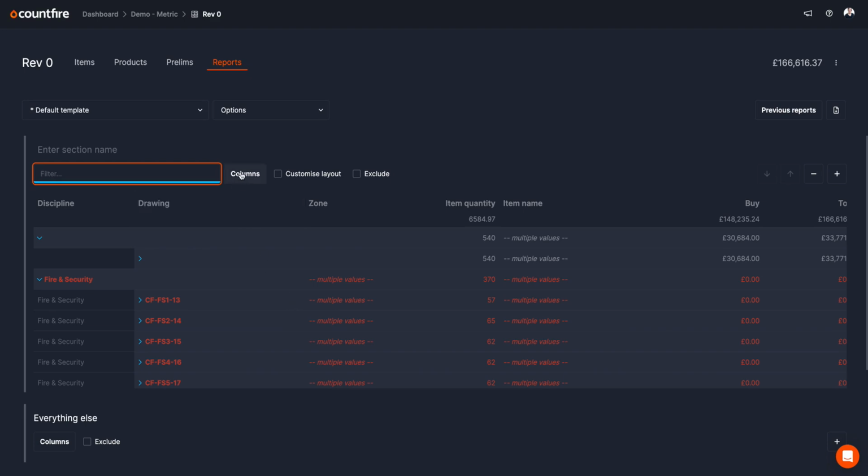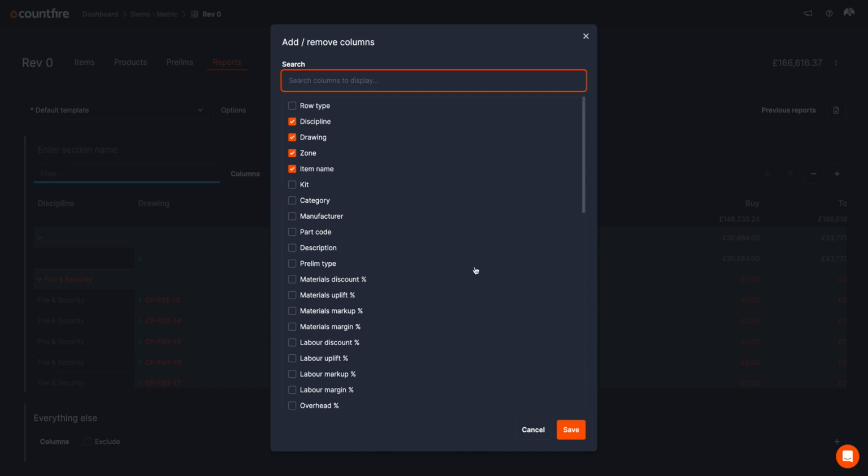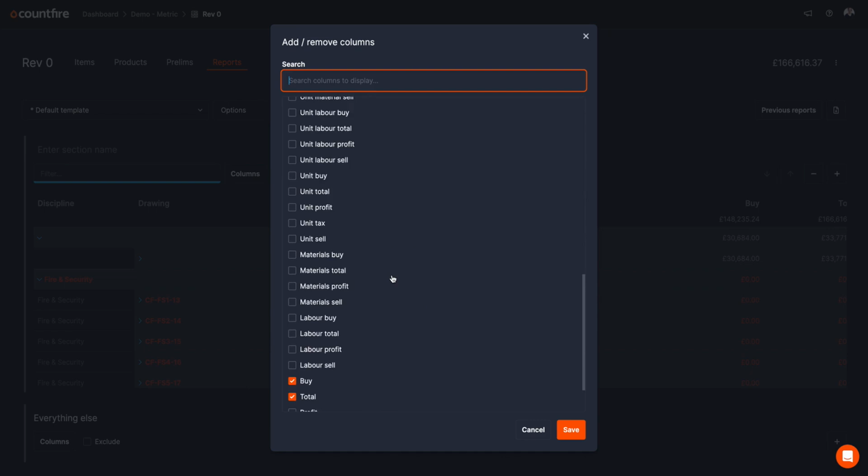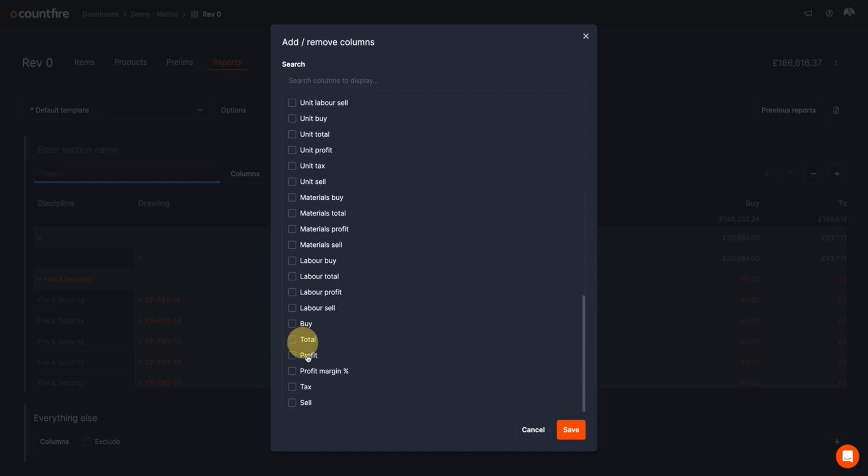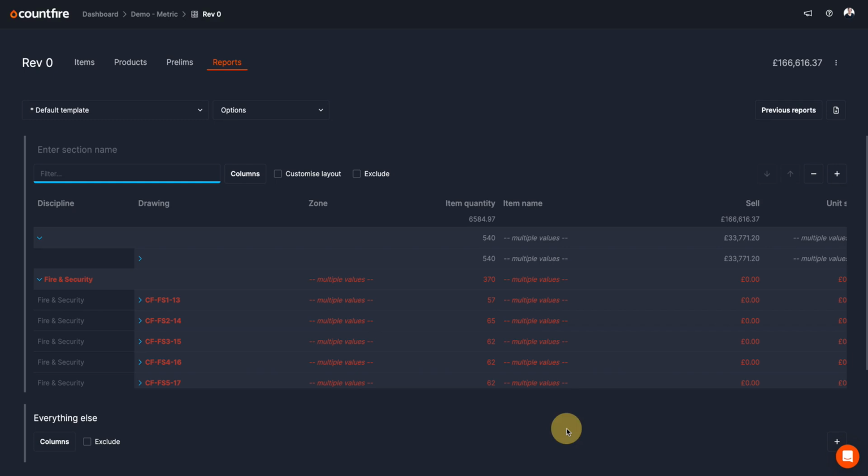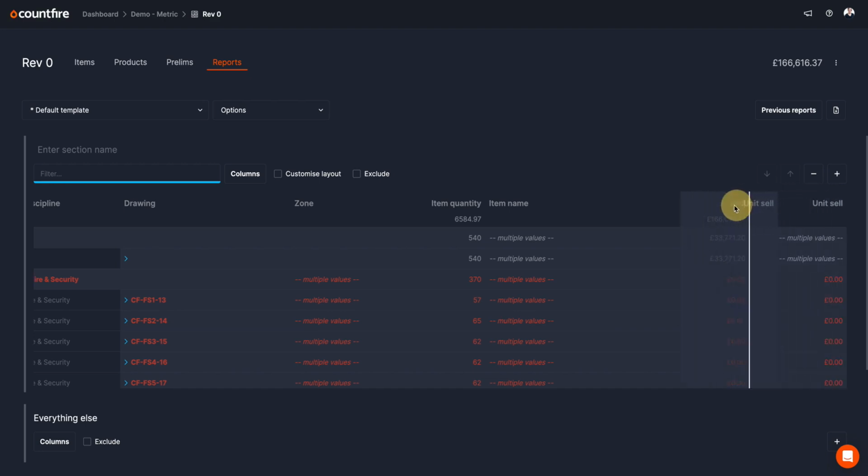To choose the data shown in your report, you can click the Columns button and choose the columns you would like to show from the menu. Unchecked columns will be removed and any added columns will be shown at the right-hand side of your view. You can change the order of your columns by clicking and dragging the column header. The new position is shown by the white line.